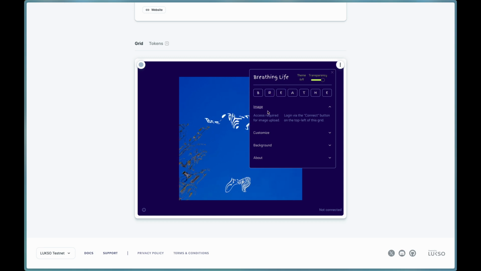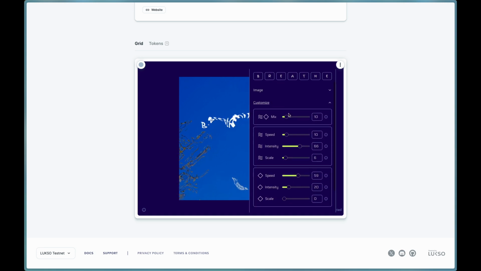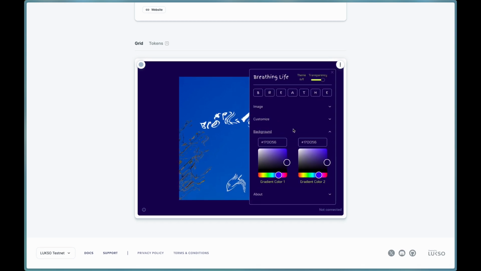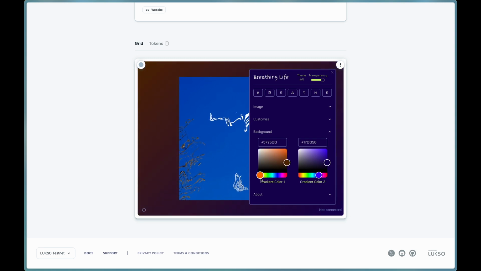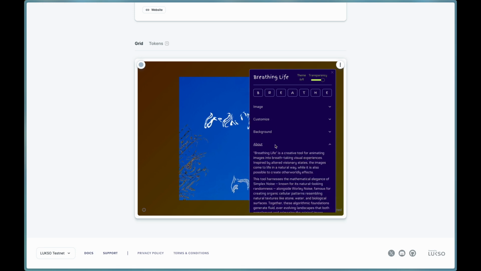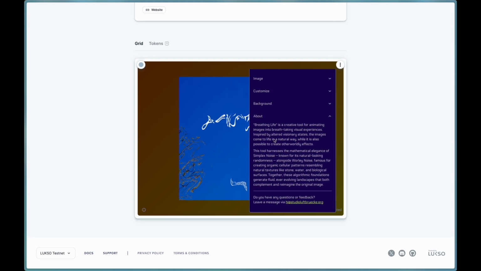Then there is the image section, where we can update the image. However, we don't have access yet. Then there's the customize section, where we can fine-tune the settings of the effect. Then there's the background section, where we can set the background color of the gradient. And lastly, there's the About section with some background information about this mini app.